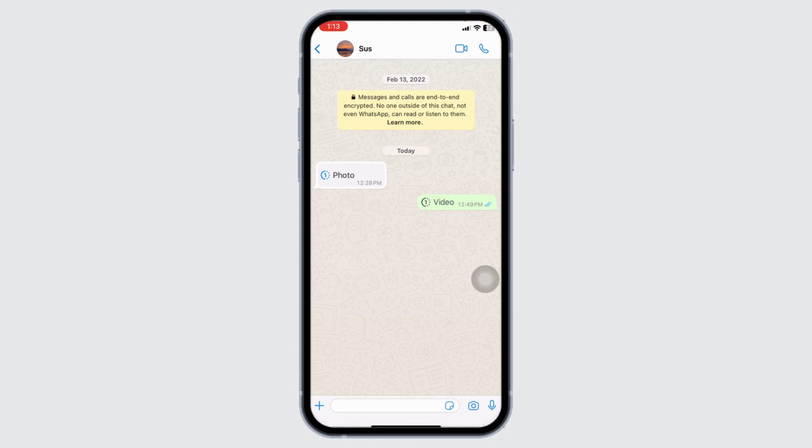After you open the conversation, now you can open the picture or video that is set to view once. After you open the picture or video, you won't find the option of save, because unfortunately, at the moment there is no such option within WhatsApp to save view once video or picture.